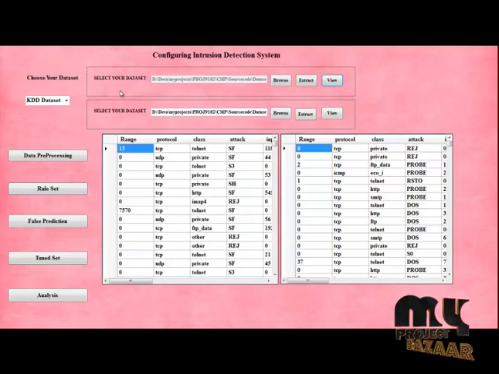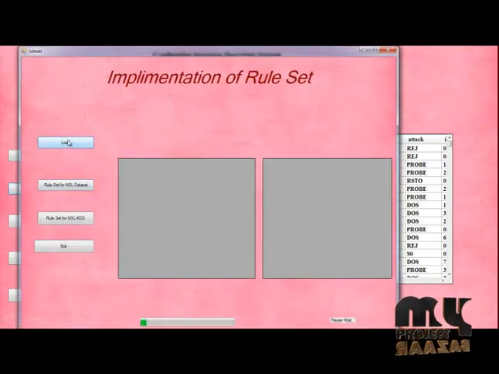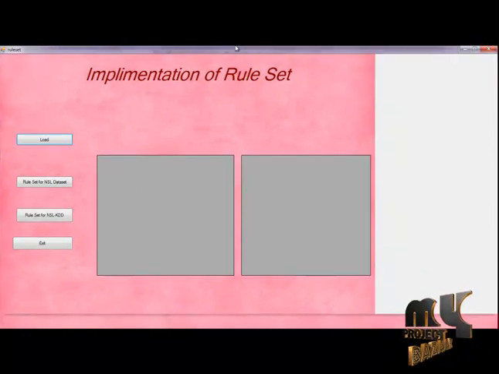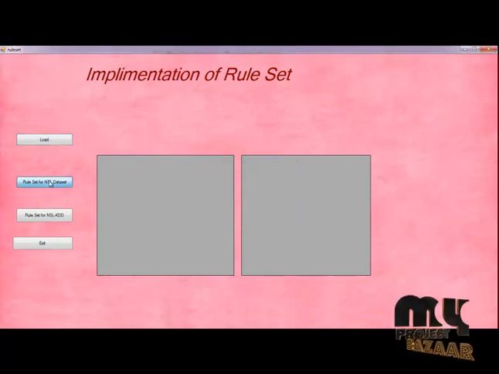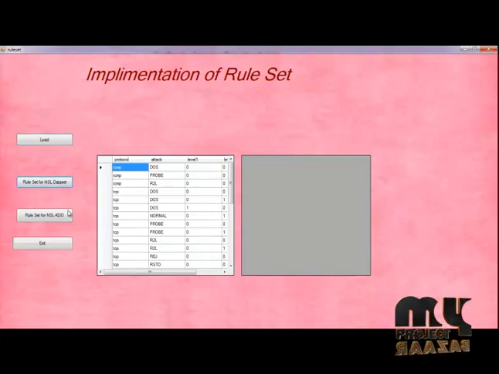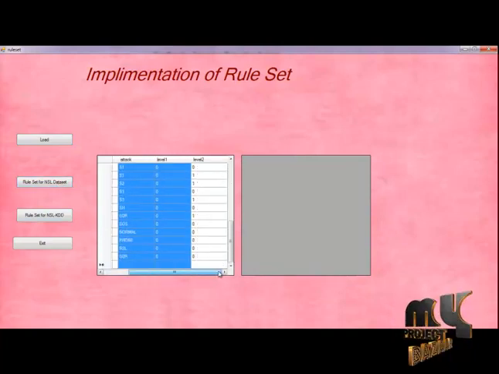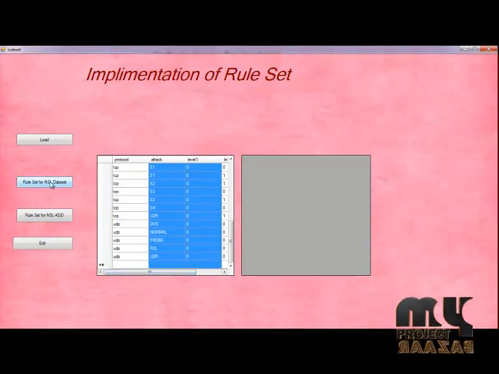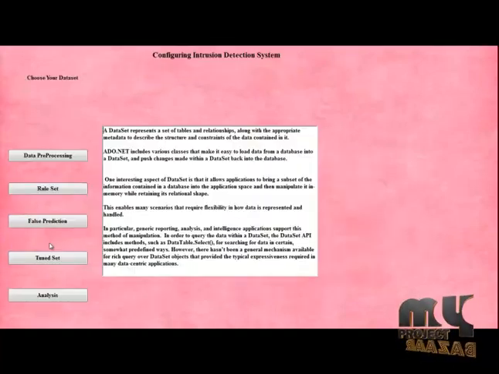Now I go to the next step, the rule set. First I have to load the dataset. It is loading. Process completed successfully. Now I go to the rule set for the dataset. This is the particular rule setting. Next I go to the NSL-KDD dataset and set it through. Next I go to exit.